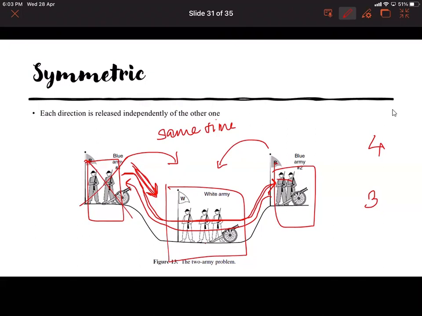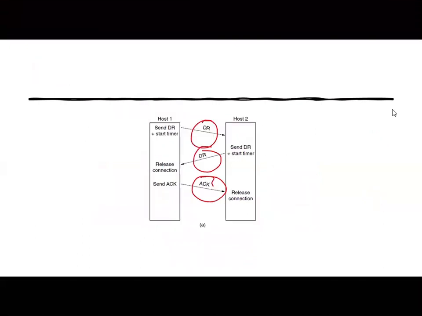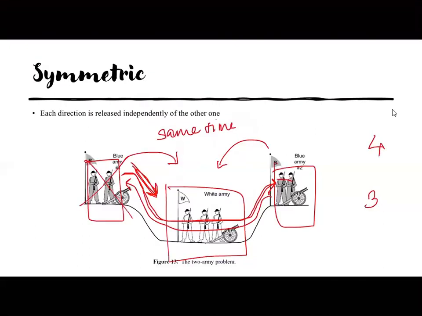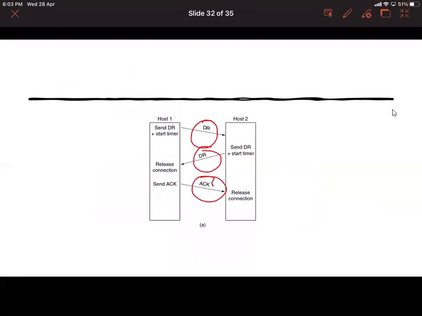So symmetric data connection release also has the same problem. You are sending a disconnection request, fine. Host 2 is also sending a disconnection request, okay, fine. This acknowledgement is sent, okay, fine. But all of these may be lost, or one of these may be lost. So that will disrupt the whole process.